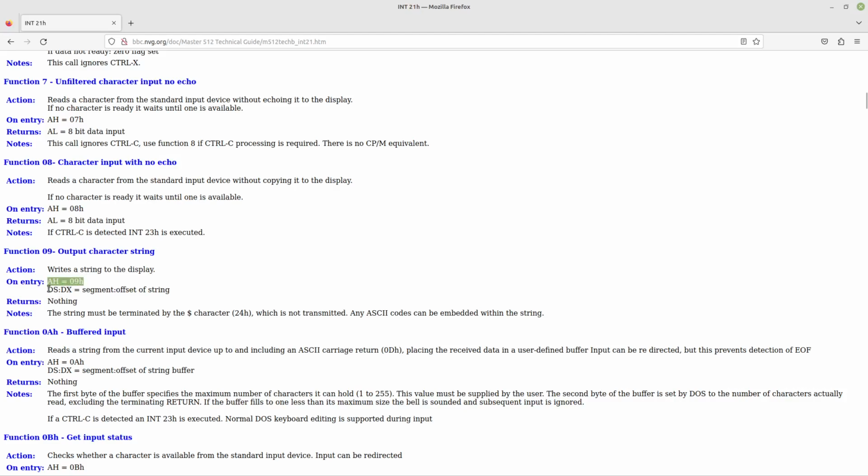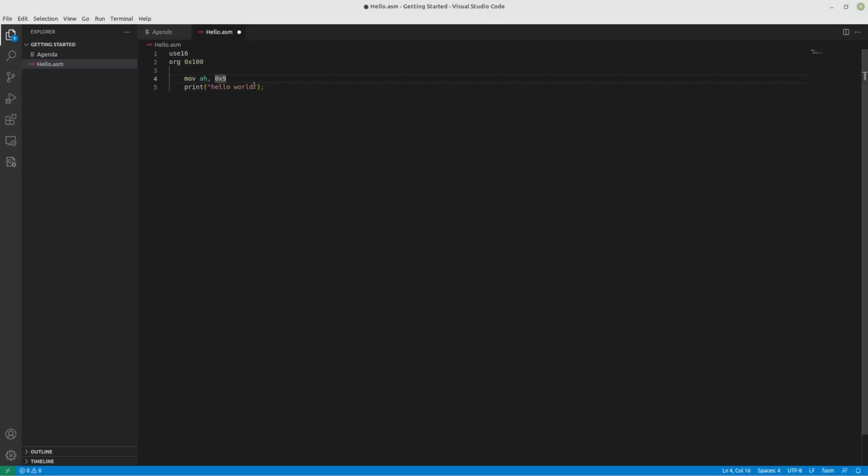And then this is the data segment. By default, this will be set up for us. And DX points to the address that we want to use. It doesn't return anything. The string must be terminated with a $ sign, which is character 24 in hexadecimal. And so let's look at what that actually is. I'll leave this up here as a comment to show what we're trying to accomplish.